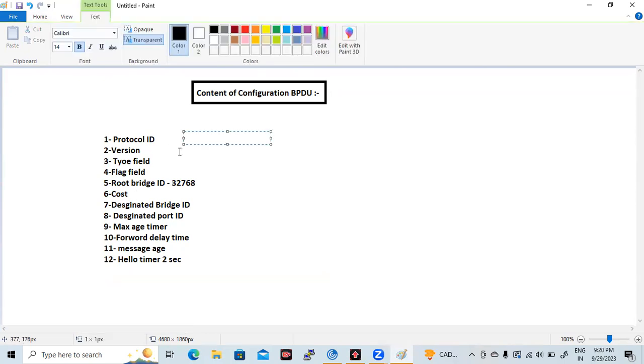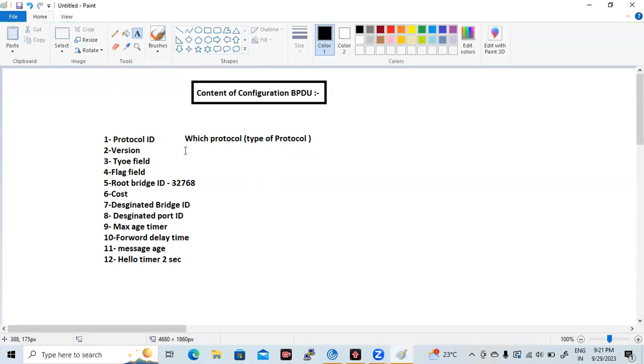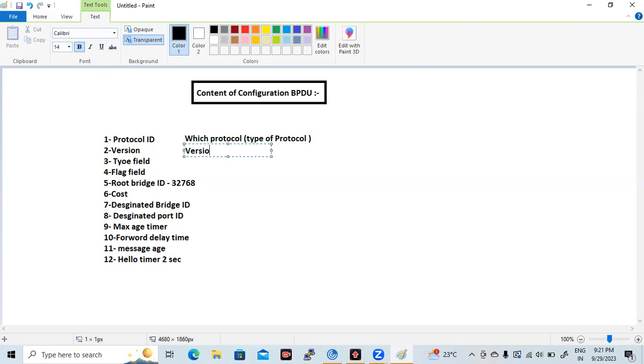Protocol ID means which protocol: either it is spanning tree, RSTP, or VTP. It means the type of protocol. Version is that protocol's version. Which version are we running here? This is the normal version. That is the version.